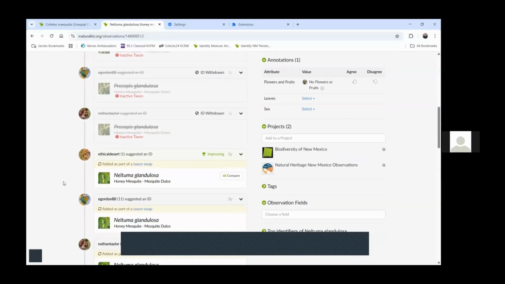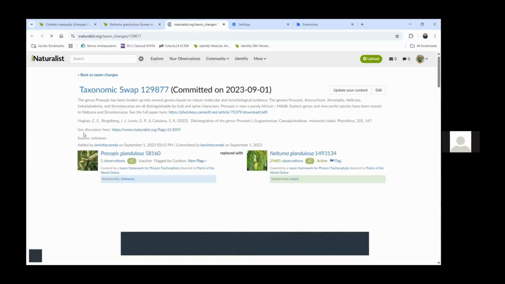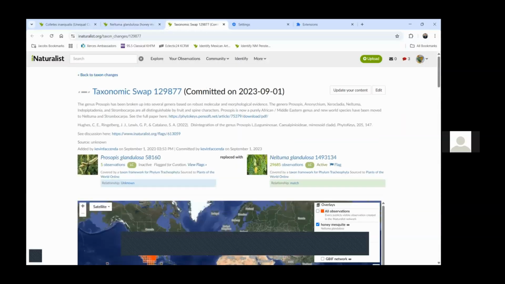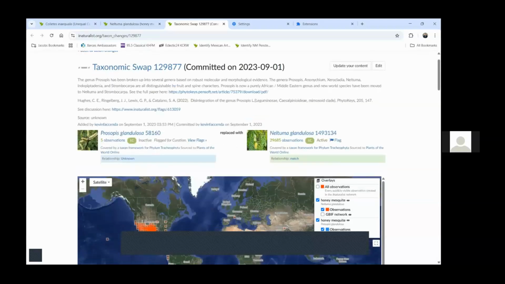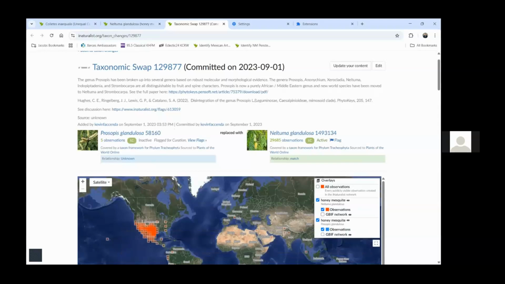So automatically in the iNaturalist database, here's the citation. 2022, disintegration of the genus Prosopis. Disintegration. They broke up the genus into 6 separate genera. Now, I think they could have just made them subgenera, not made everyone learn new names, but that's discussion for another time.